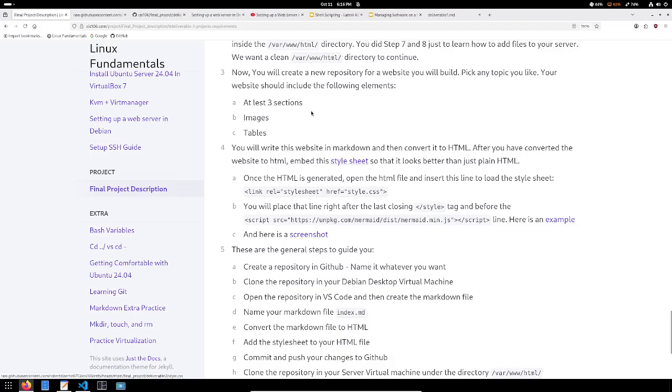This is the style sheet that I was talking to you about. This is the little snippet of code that you're going to use to give some styles to your website, right?